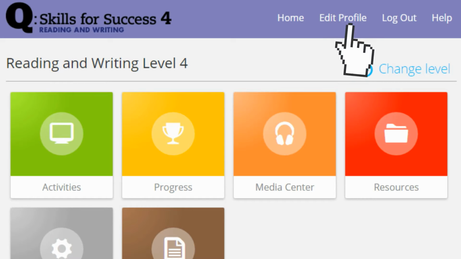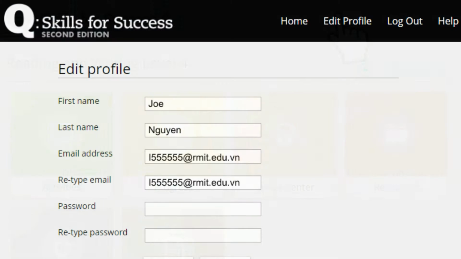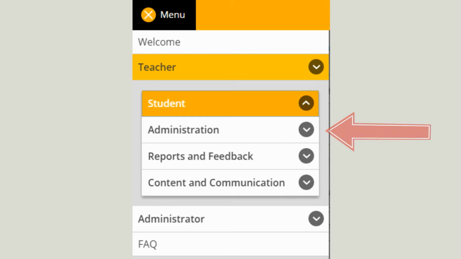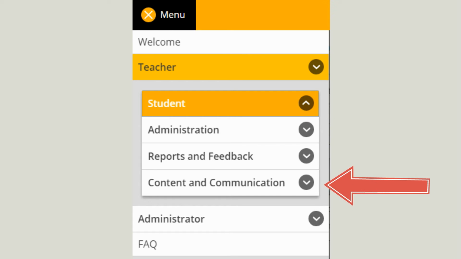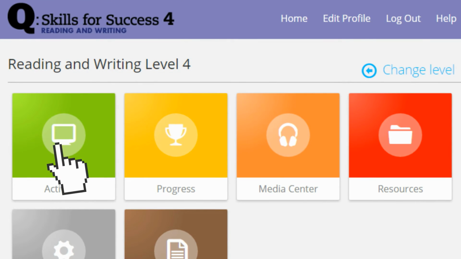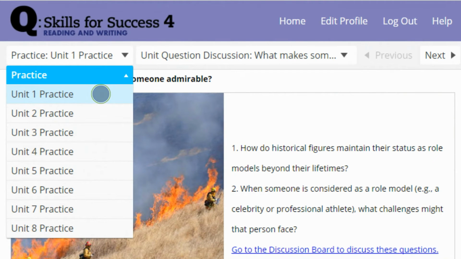Click on Edit Profile if you need to make changes to your account. And to understand the use of the online workbook better, click on Help. Click on Activities when you want to practice the online exercises for each unit.